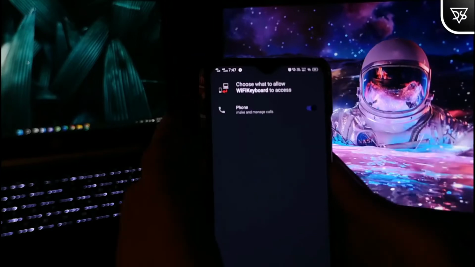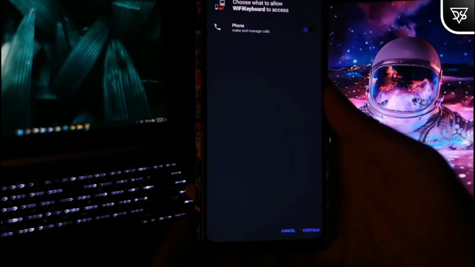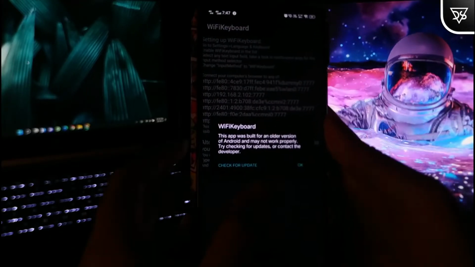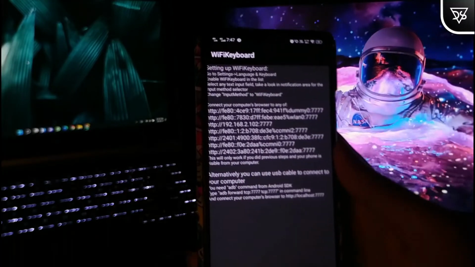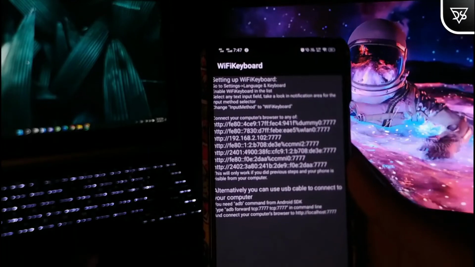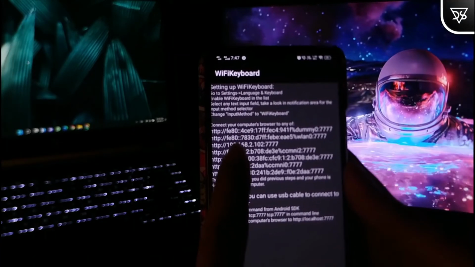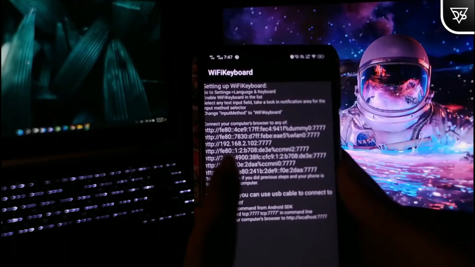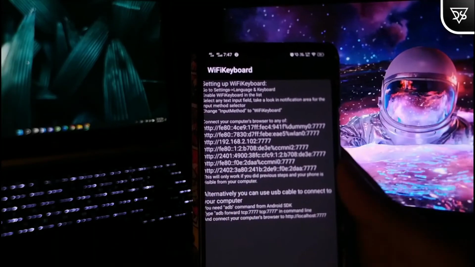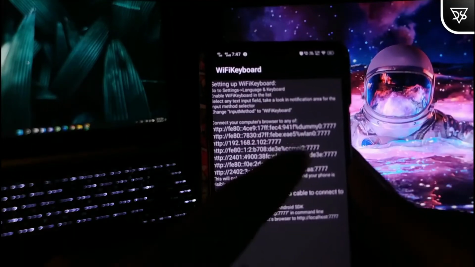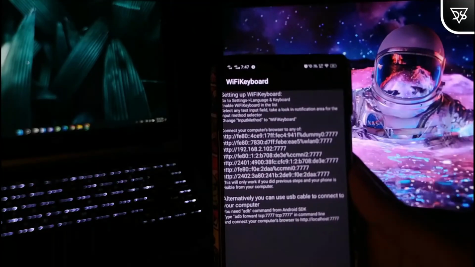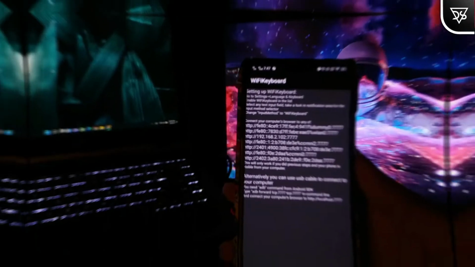After everything is done, open the application from here and grant the permissions. After the application opens, you will find a list of URLs consisting of IP addresses and their respective port numbers, or in short, the IP address followed by 4 7s. Now let's go into the computer screen for the next steps.